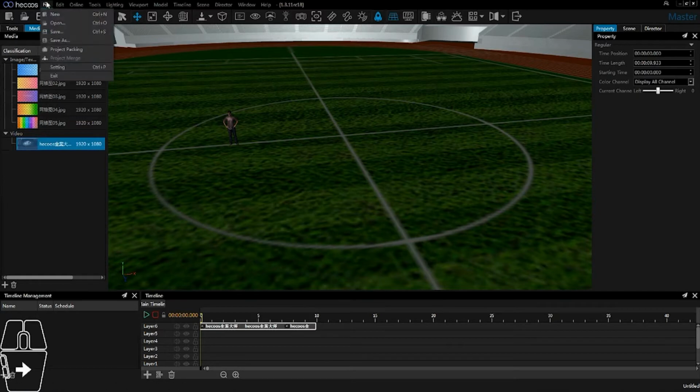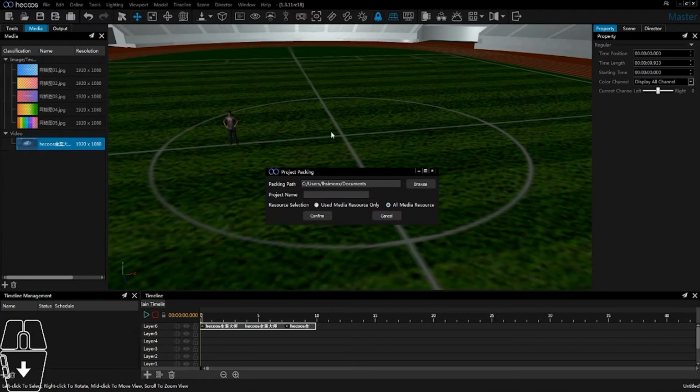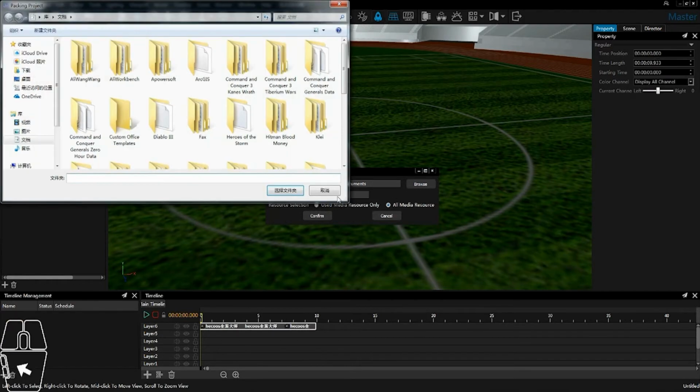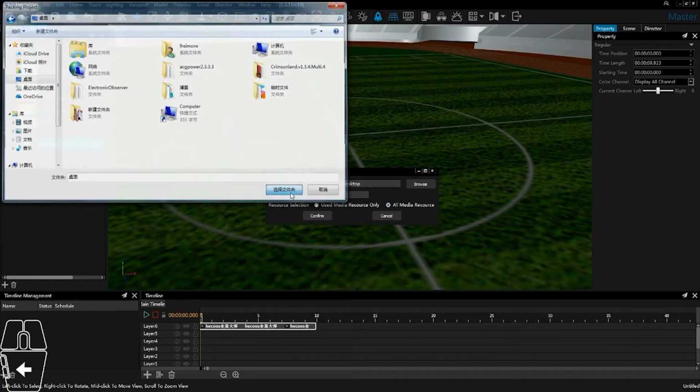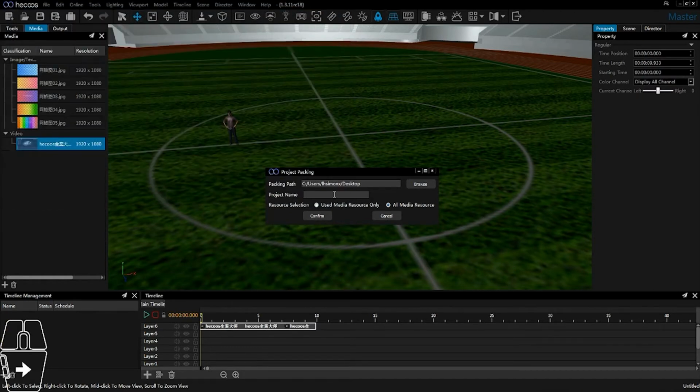Okay, first click on File, choose Project Packing. For this function, you can pack all your project into one document and send it to your friends or other collaborators so they can use that document to open your project or merge it. And about the merging, we will talk about that later. Choose a packing path. Let's see, on desktop, and name it test3.